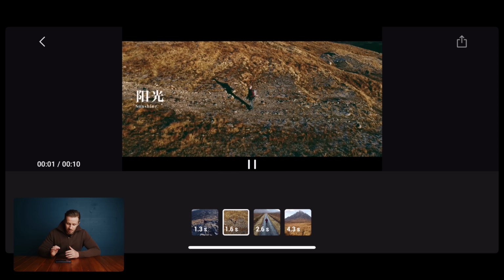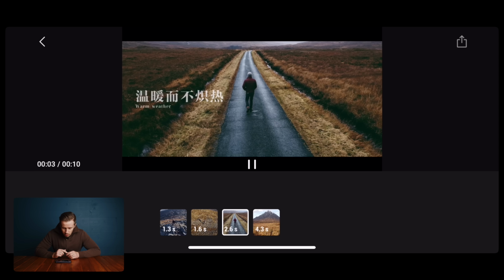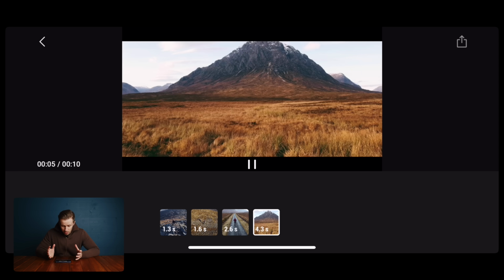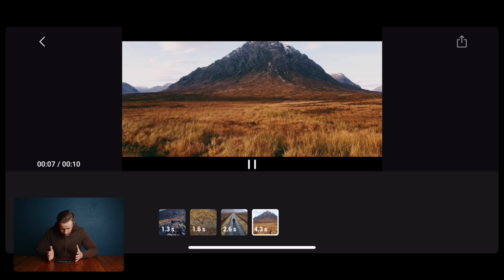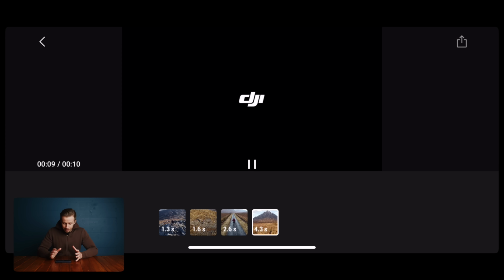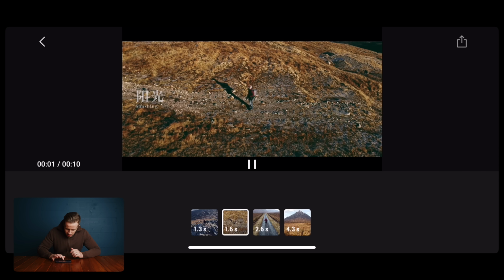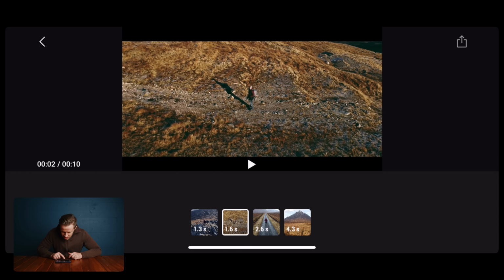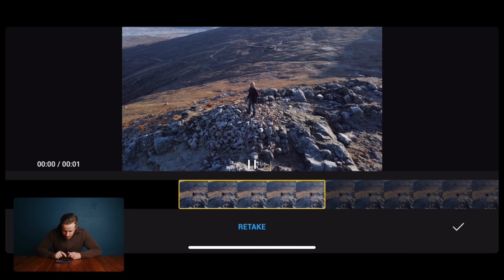Now take a look at this. It's made a really cool short clip for us already, editing it together. I don't speak Chinese, so I don't know what's going on there if I'm honest, but you get the idea. But the arrangement of those clips wasn't perfect, so let's pause that. At the bottom there, we've got those 4 clips, 1.3 seconds, 1.6 seconds, 2.6 seconds, and 4.3 seconds. So we know what we need in every single box there.